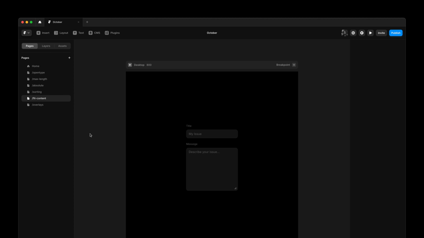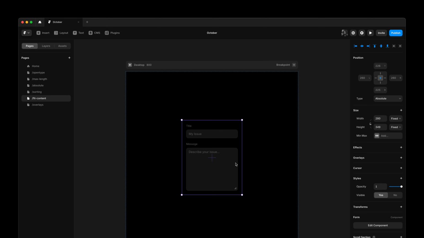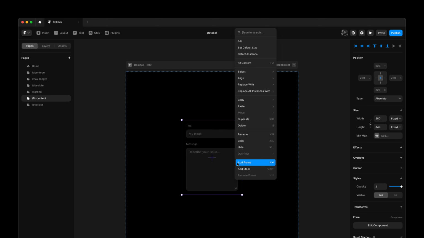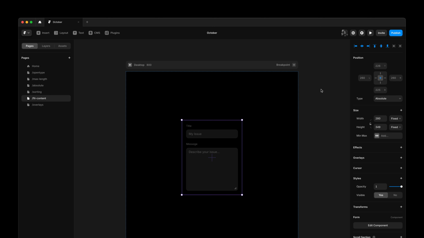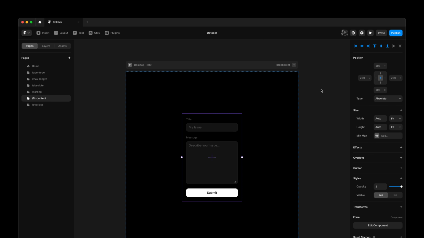Next, we brought the Fit Content action to component instances. You can find the action by right-clicking or by hitting Shift-A, which I'll do right now. And as you can see, this has reset the width and height to auto, ensuring the size matches with how it's defined within the component.